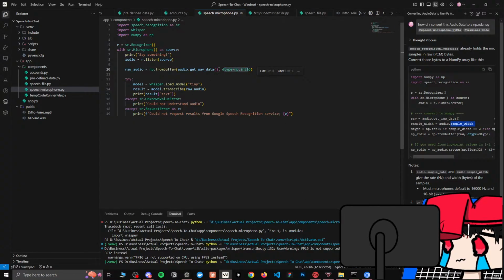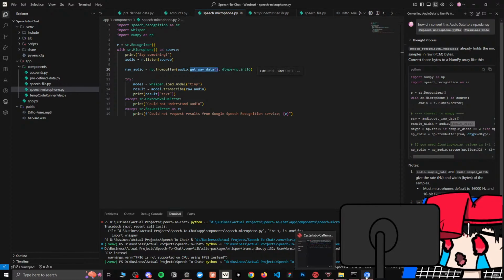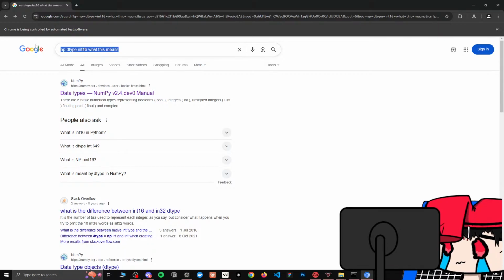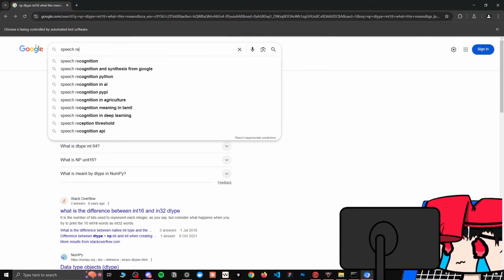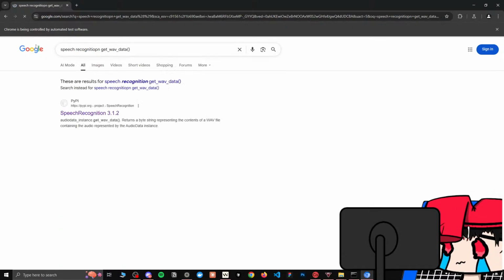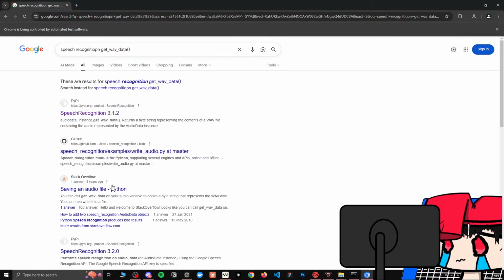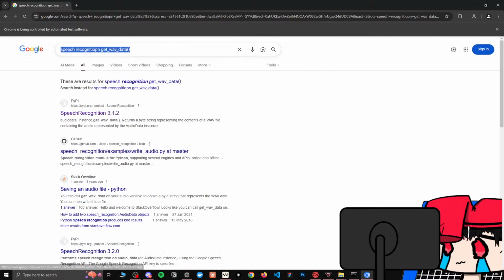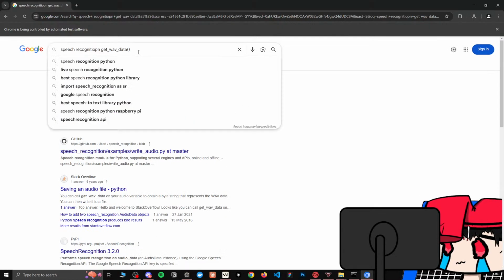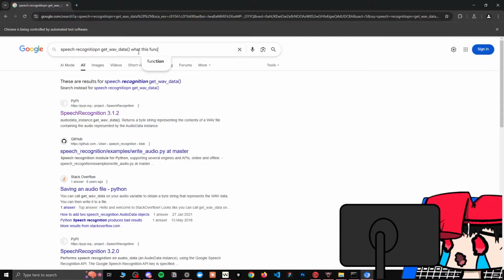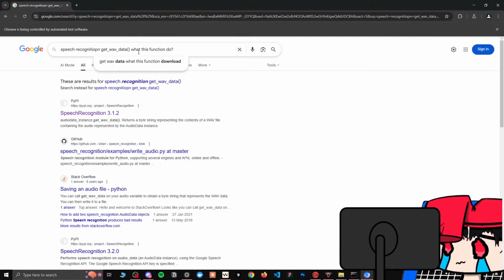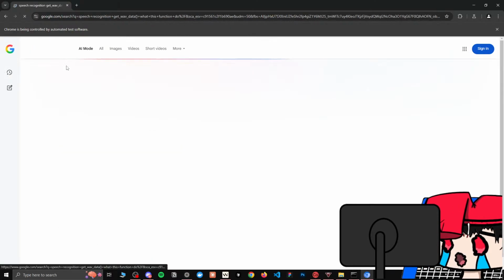Well, what is this though? This is what I want to know. Speech recognition, this function. What does this function do? That's what I want to know. Okay. Let's see. Okay, what the hell does it not say? What does this function do? If it doesn't work, I'll just say more.